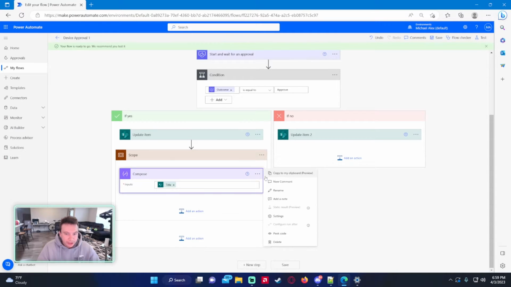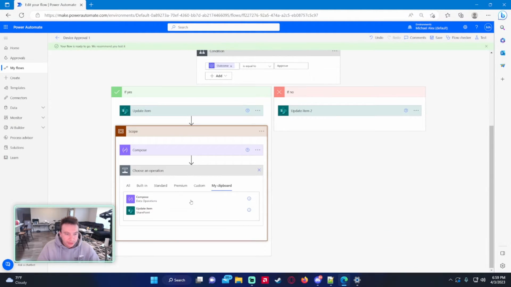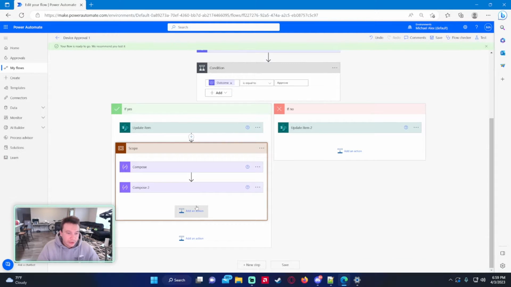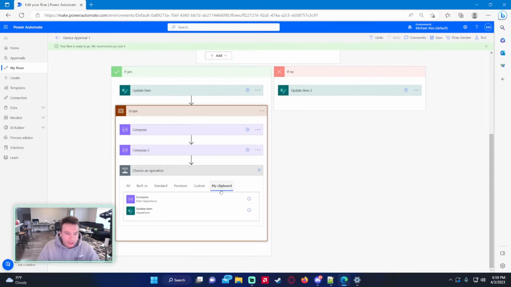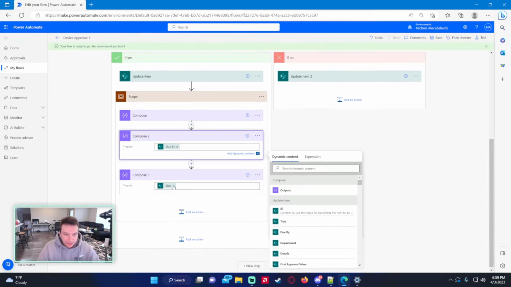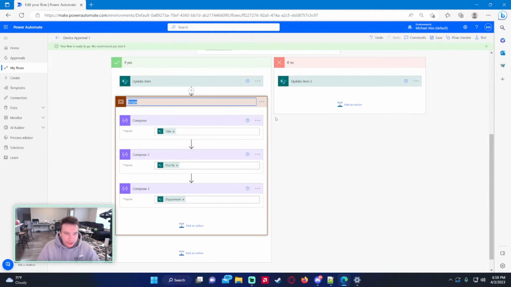And let me go ahead and copy this compose. Add a new action. My clipboard, paste that compose. So now we have two composes. I'm just going to do this one more time. Let me put in different update items here. So we have title, due by, and department. So I'm going to go ahead and rename the scope. So scope to copy.